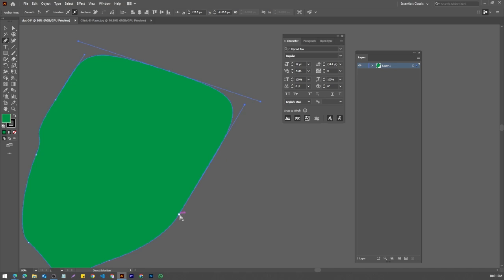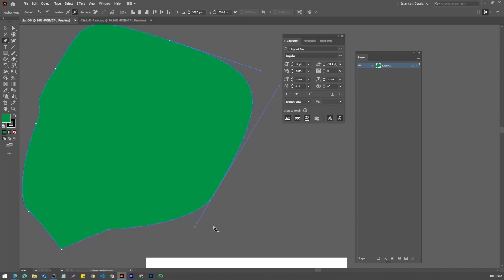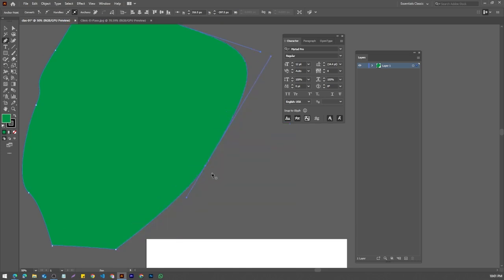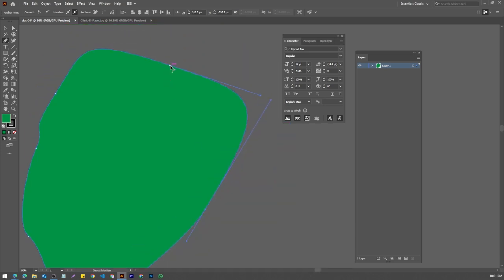Adobe Illustrator is developed especially for vector graphics, that's why you will get it more smooth. But at the end of the day, it depends on you. If you feel comfortable working in Adobe Photoshop, good. If you feel comfortable working in Adobe Illustrator, that's also good. So this is the pen tool, guys. Do you understand, guys? Pen tool.